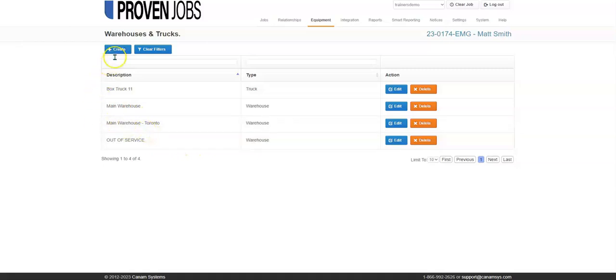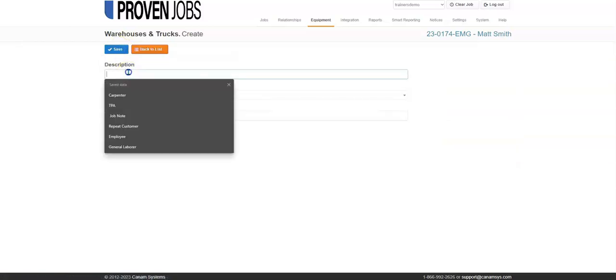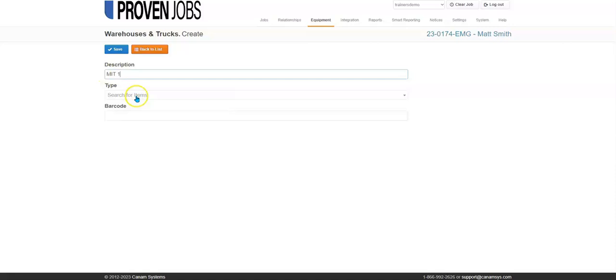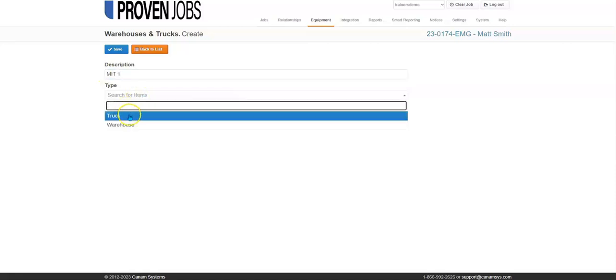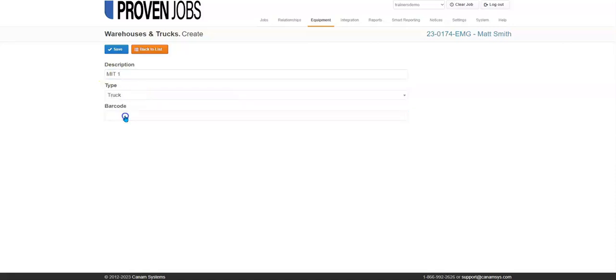To create a new one, we're going to hit create. And then our description will be something describing what it is. In this case, we want to do a mitigation van, so we'll call it MIT1. The type would be either a truck or a warehouse. In this case, it is a truck.